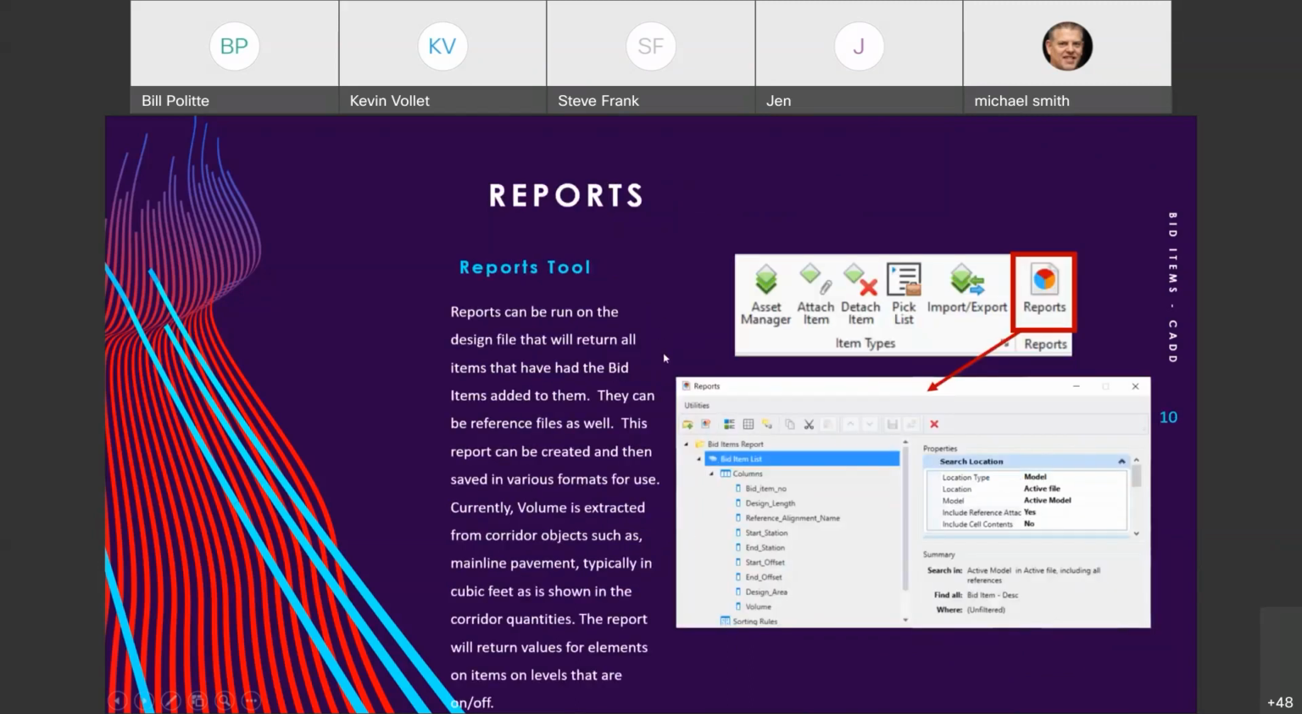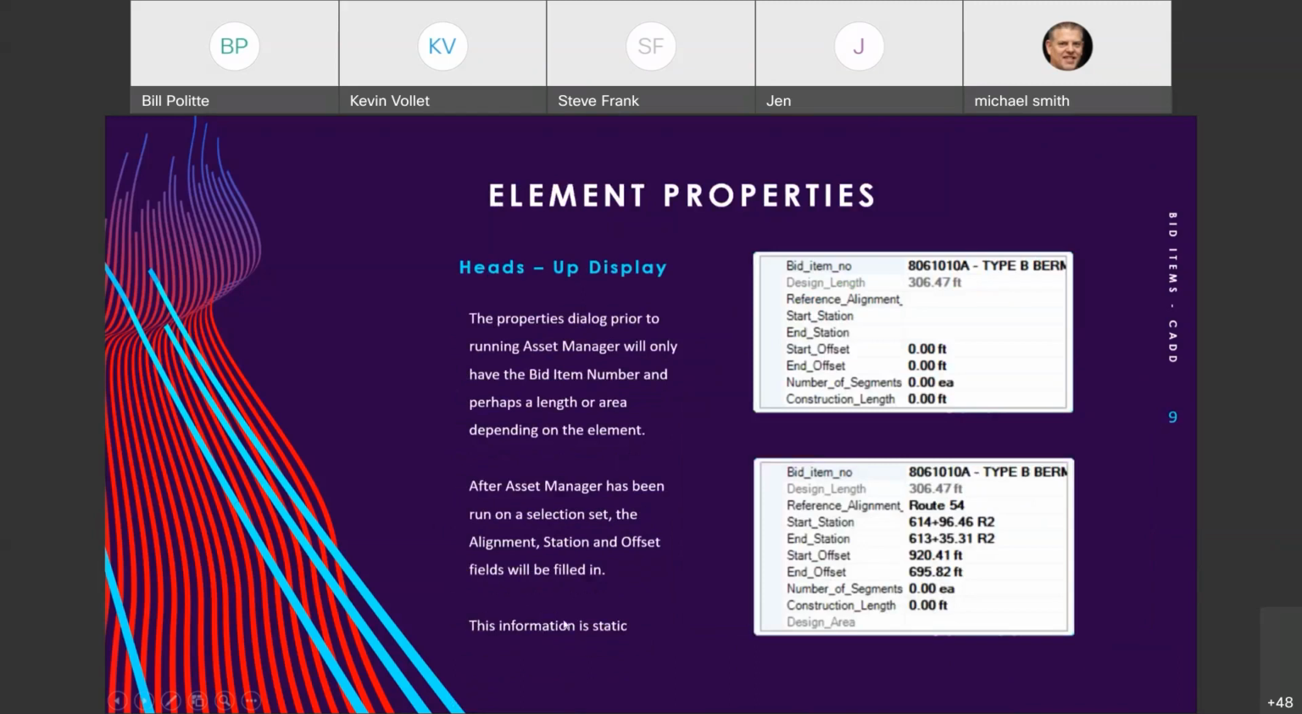The one thing that I wanted to say on that one was this information is static. That is something you have to be aware of: whenever you first do this, if you go out and make a change to any of those alignment elements or any of the elements with the bid items associated with them, this will not update. You'd have to run the asset manager tool again and then update the pay items. So if you make a change to your alignment or to the featured element, you would have to rerun that tool on that item.